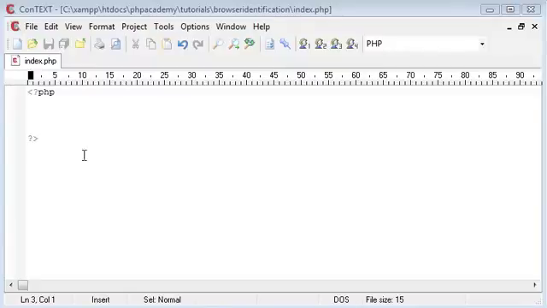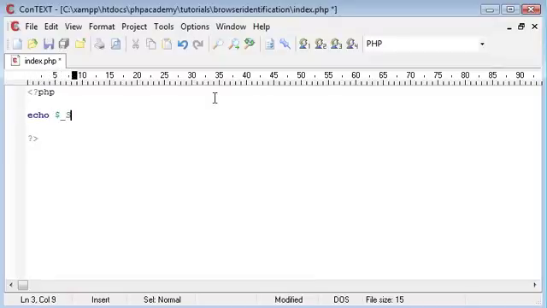Just a quick explanation beforehand of what we're going to be using. You may have heard of the $_SERVER array. This basically holds information about the user itself in regards to things like header information, in fact browser information, which is what we're going to be using. We're going to be using the HTTP user agent.